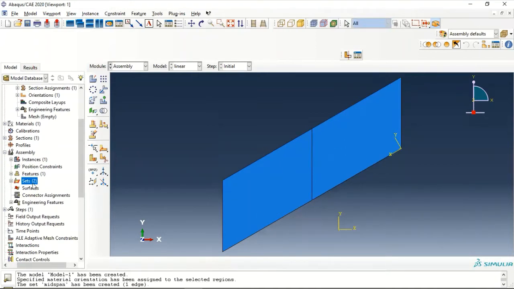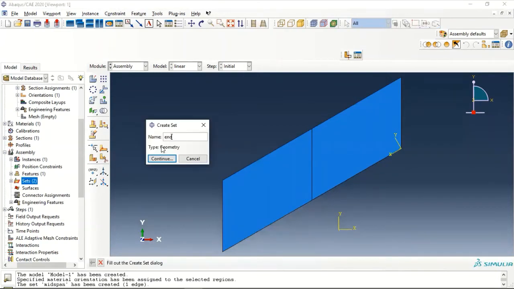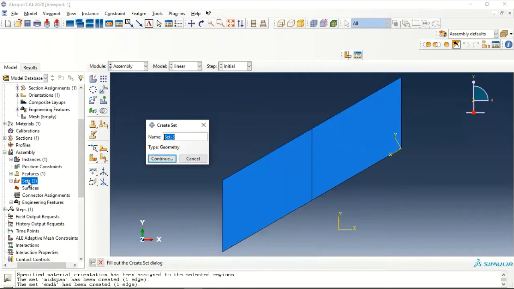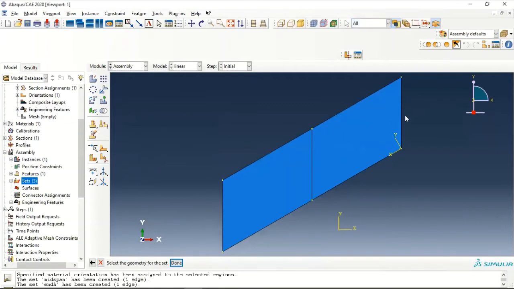Press on done. Similarly, we assign sets for end A and end B. So basically this is the end A and this is the end B. So over here we start with end A, continue, select this end, press on done, create another set, end B, continue, press on this, and done. So the end A, end B, and midspan have been defined.